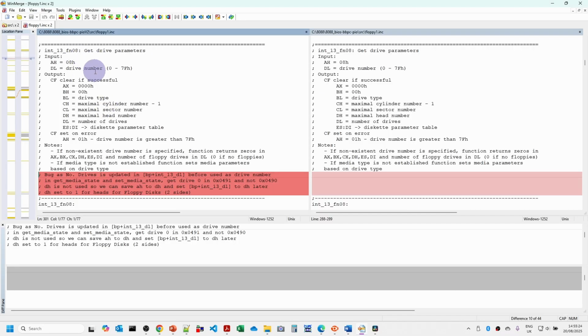And this is actually the routine to get drive parameters. Basically, get drive parameters passes in the drive number as DL, but passes back the total number of drives installed on the system in DL as well. And the bug really was that the requested drive number was actually being used in some of the routines. So the get media state and set media state was using the value of DL, but in fact, because this had worked out the number of drives, it was updating that DL value too early.